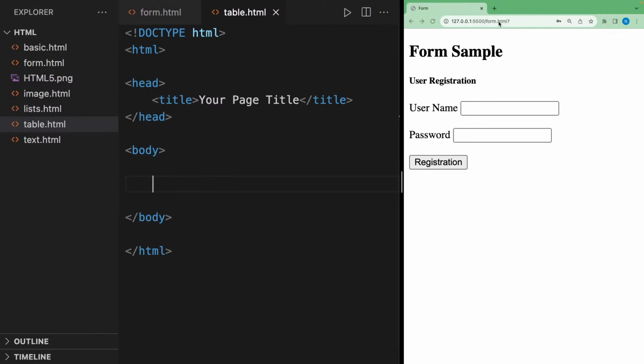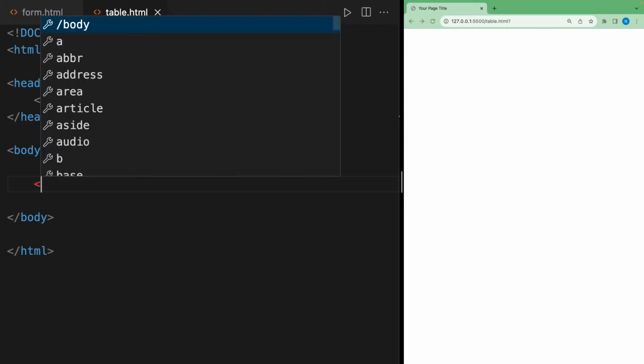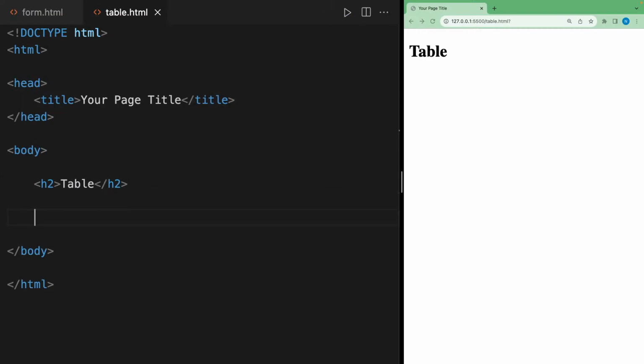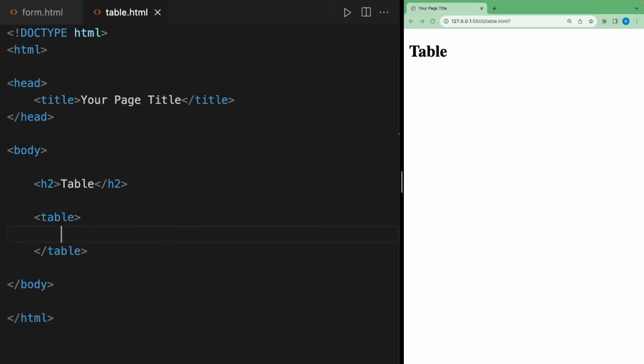Again, in the browser address, I will write table. I will just hide the sidebar. Now I just start making a table. The HTML tag for a table is simply table. Everything you write for the table will be written inside this table HTML tag.